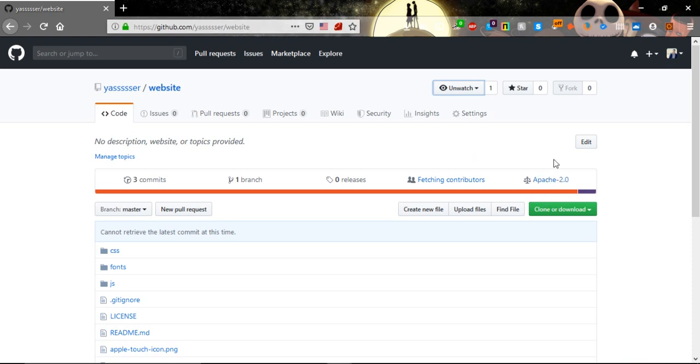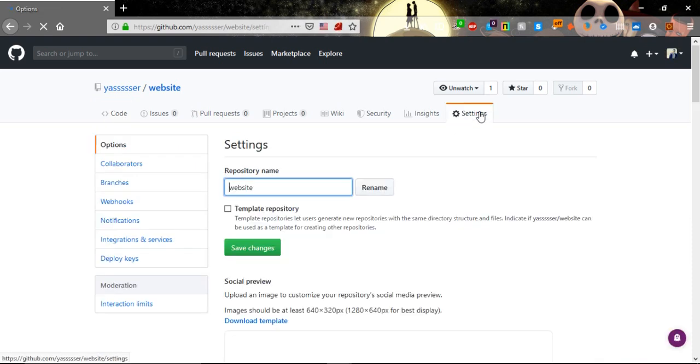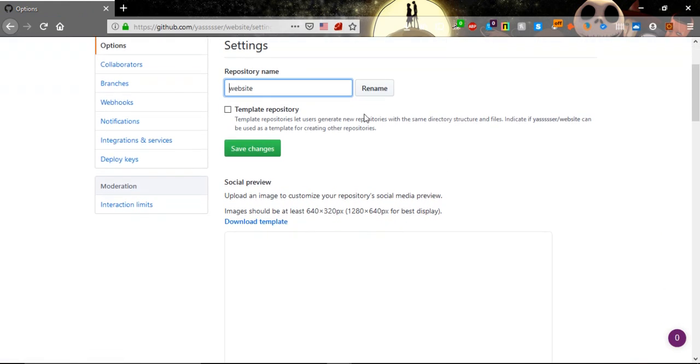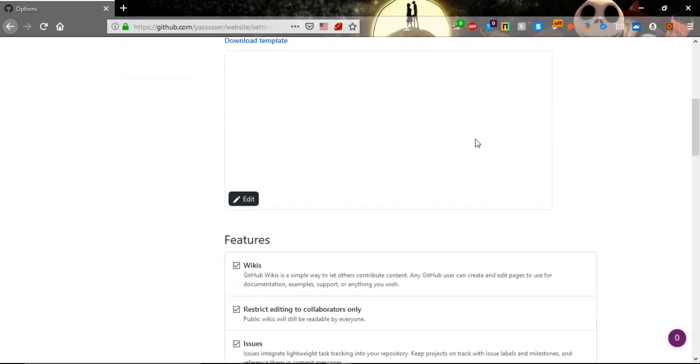Here we can see the license. We chose Apache, that's why it's named here Apache 2. And an important thing in all this feature is the settings. So let's click on settings, and in the settings we can rename our repository, just write the new name, and after that click on rename.